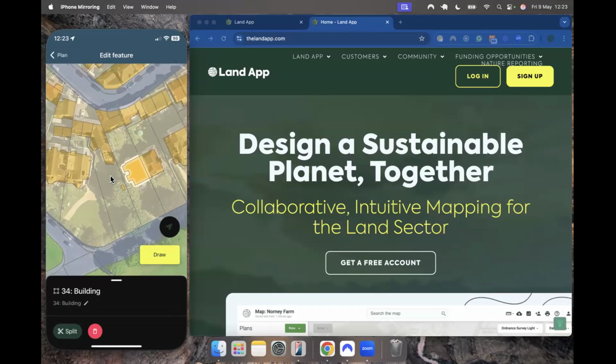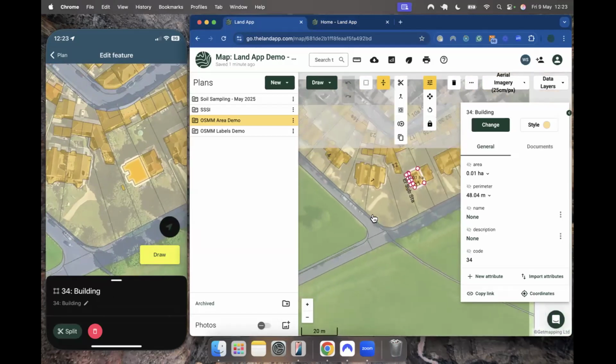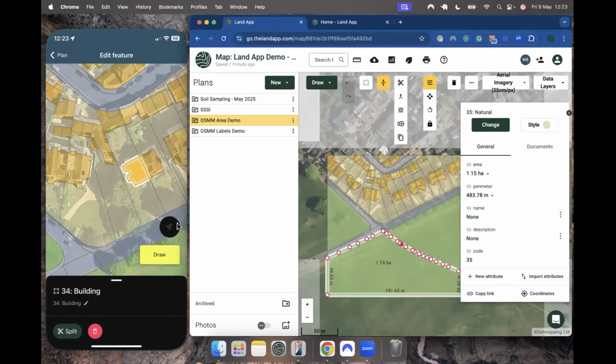Okay, so that's kind of the principle of moving data from your Land app map, which is on the right-hand side, to the Land app mobile on the left-hand side.